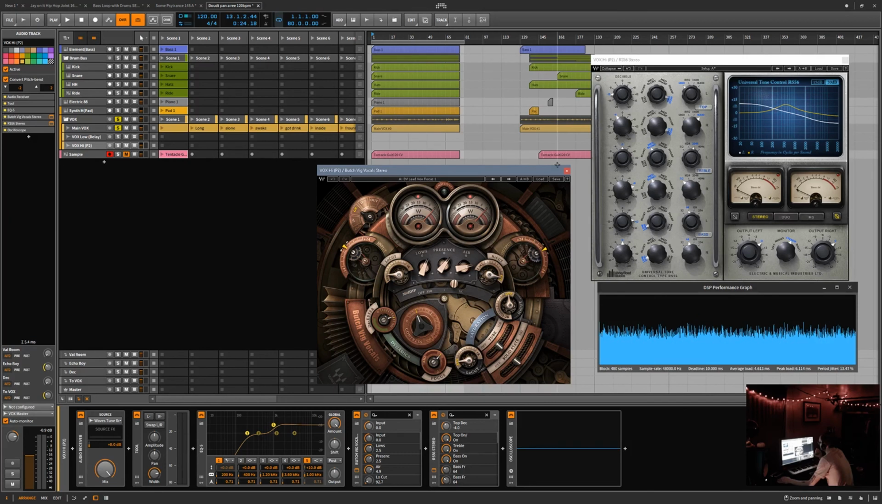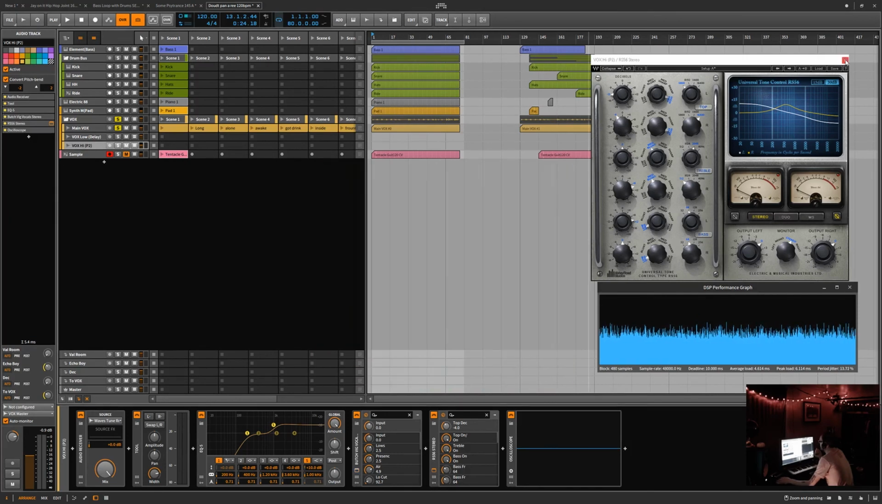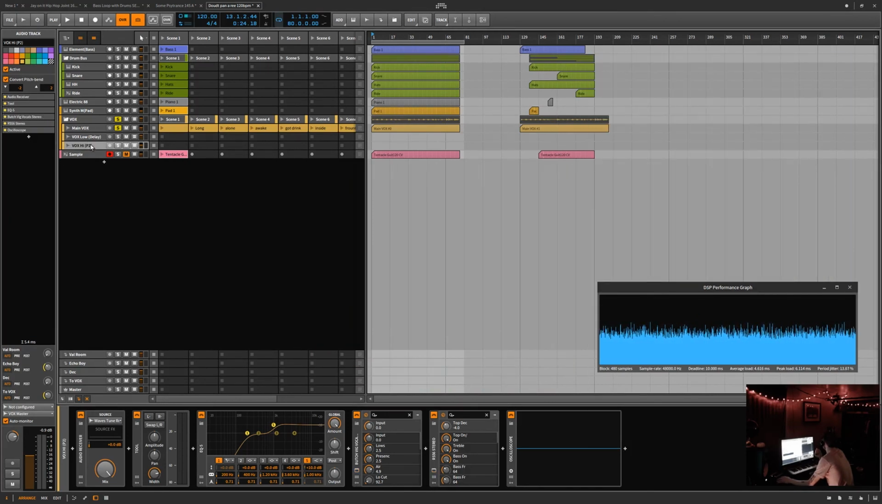And so that's basically the vocal chain: the main vocal plus 2 parallels. And then a lot of that signal is sent to the send and return.